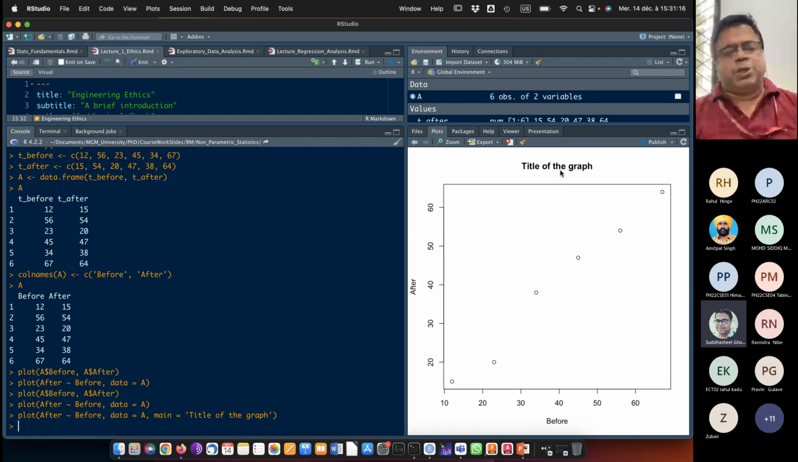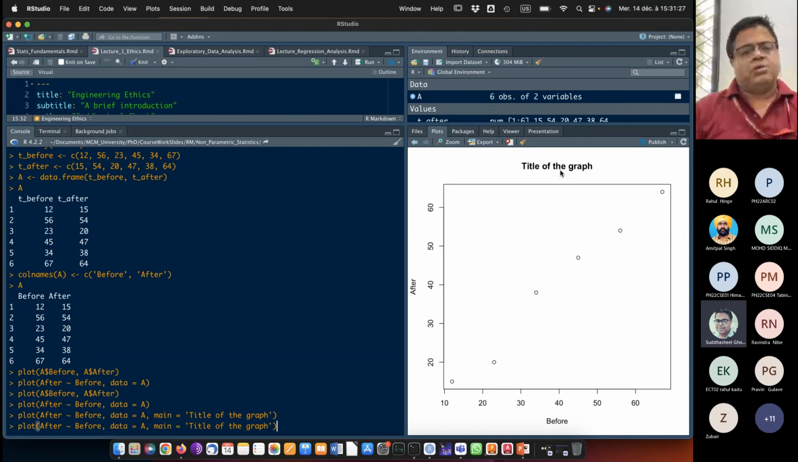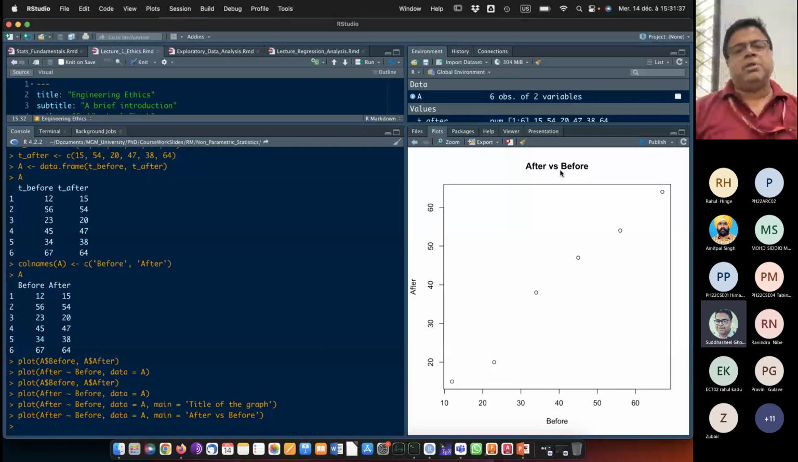All right, so you can actually do this kind of plotting. You can also choose what will be the title of the graph. So you can just type here after versus before. If I just type that, then it is after versus before, and this has appeared. And then people will ask that they want to do linear regression later, that they want to really make a mathematical model and plot a linear regression. We will go slowly there.